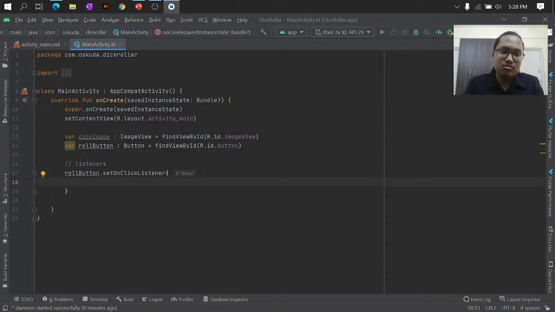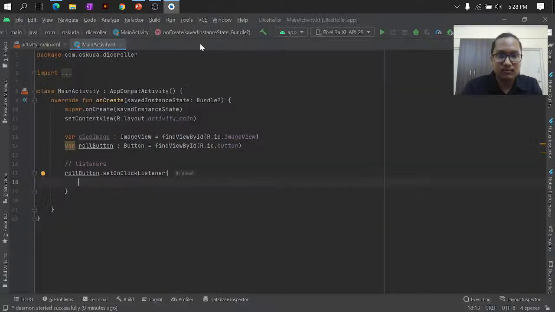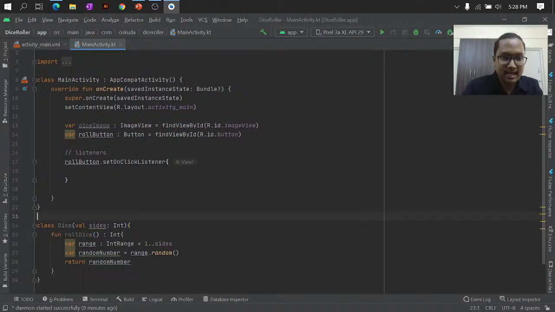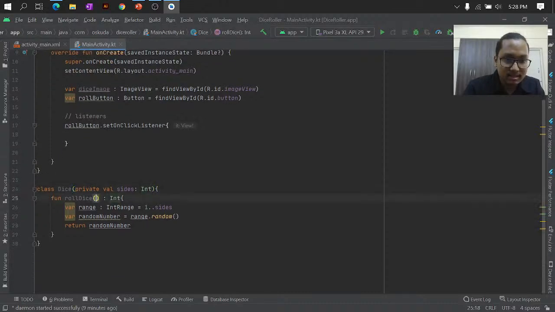So what do you want to do when you click on the roll button? We want to generate a random number. We already have code for that, so we can go back to our Kotlin playground and just copy it. Let's go down below and have a new class variable. We have to call it private for now. Forget about this. Roll dice, integer, range.